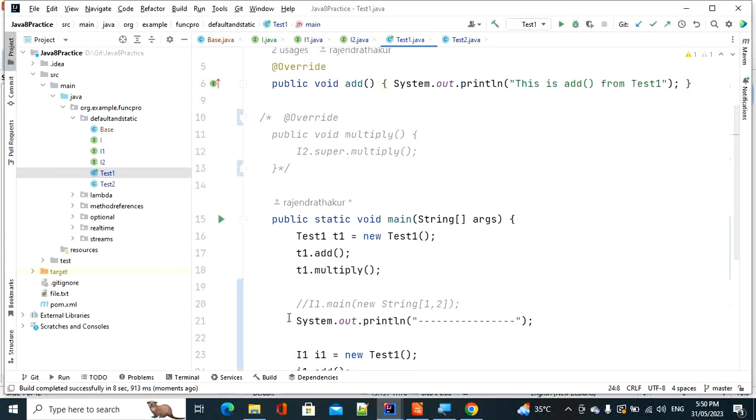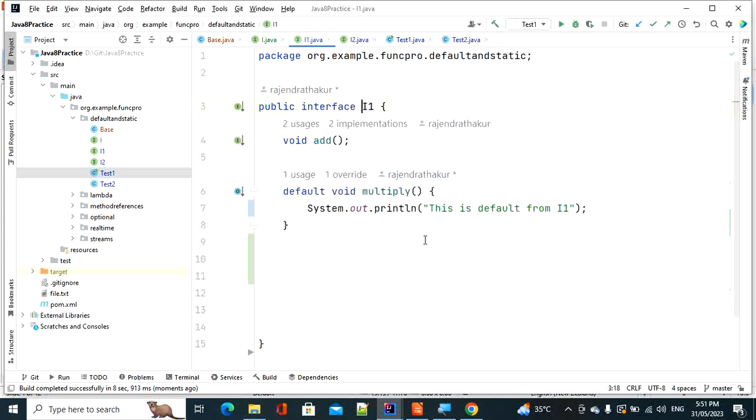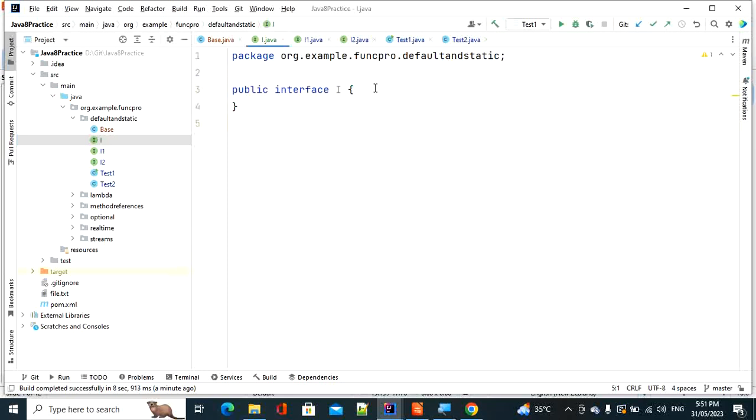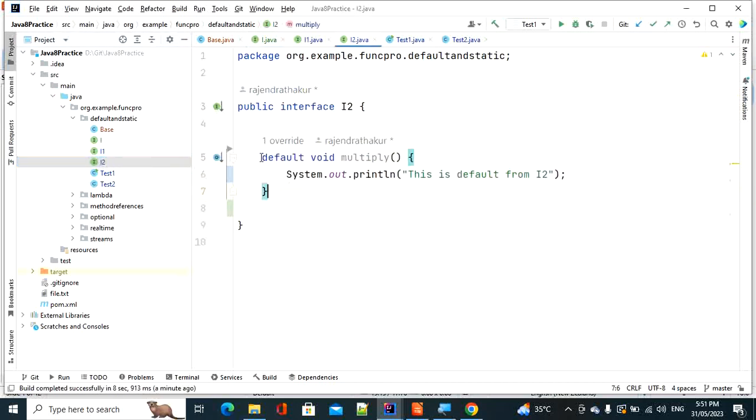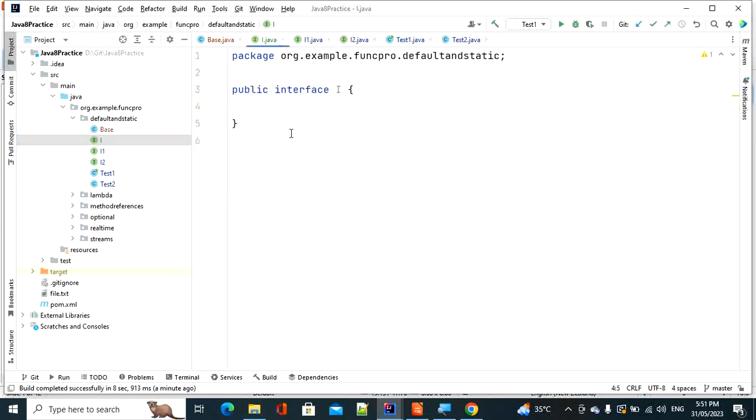So I think we covered most of the concepts. Let's move to one more concept. Here, if you go to I1, this is a default method, right? One more concept I want to say. Let's assume we have one more interface I. Here also I want to have the same default multiply method. So here I'm just changing the name to I.